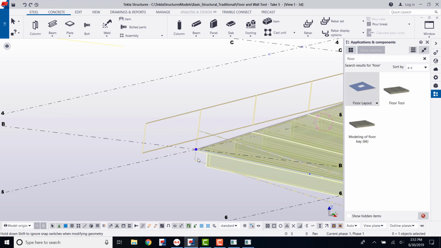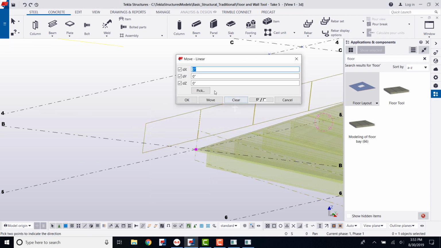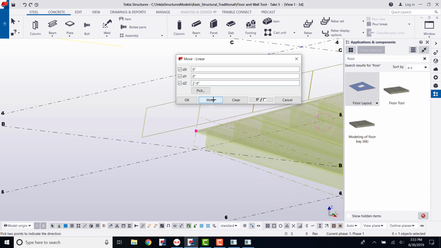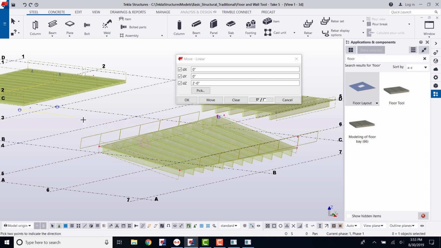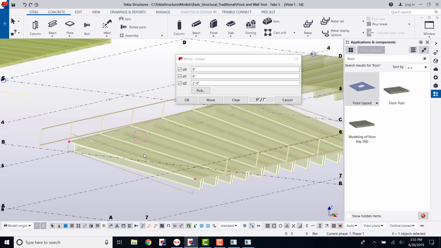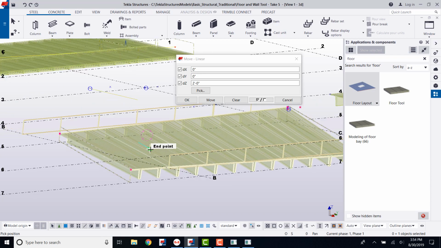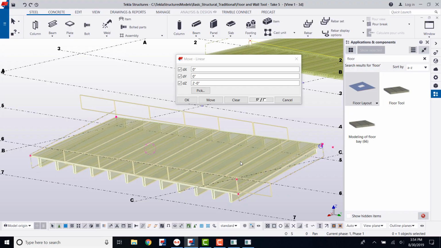Similarly, you can hold Alt and draw a window over them and do a move special linear. You can move them in your z-axis to say 24 inches. So whichever is easier for you, whether holding Alt and clicking and dragging or holding Alt and creating a window over, you can very easily warp your slab, whether it's hollow core or double T's or just cast in place topping. Any of those slab profiles can be warped and those handles can be modified.